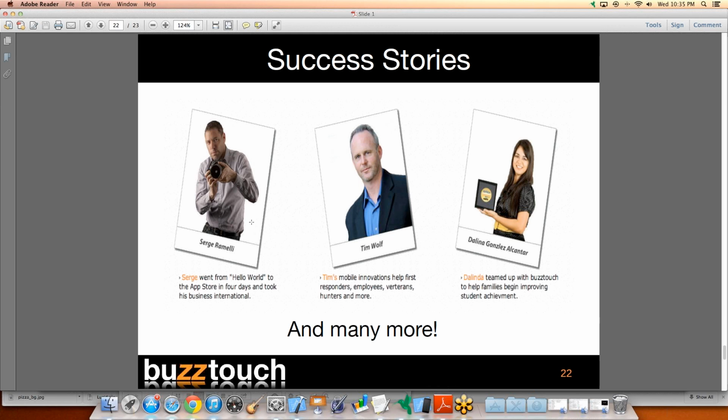You can see Serge Romelli there. He's a French photographer who is one of the leading Lightroom and Photoshop product trainers in France, and he decided he wanted to get into the app world, so he found Buzztouch and he spent a couple of weeks learning how to use it, started making some apps, and they've done really quite well in the App Store. I actually interviewed him for an episode of Buzzcast, so if you want to hear his story, go to the iTunes Store, search for Buzzcast, and see if you can find the one with Serge.